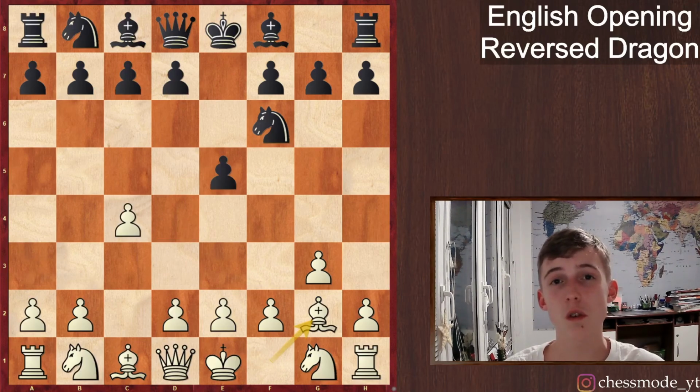So these were some variations to play against the reverse dragon, and this is actually not the only way of playing against it. And if you would also like to see the other ways of playing against it, please write down in the comments, and I'll probably make it.